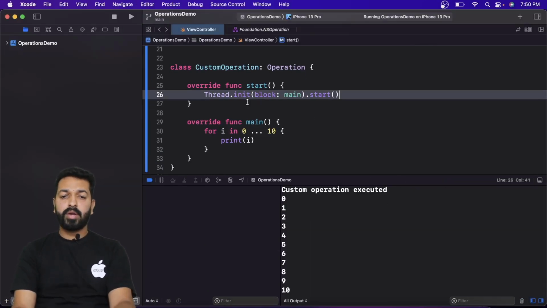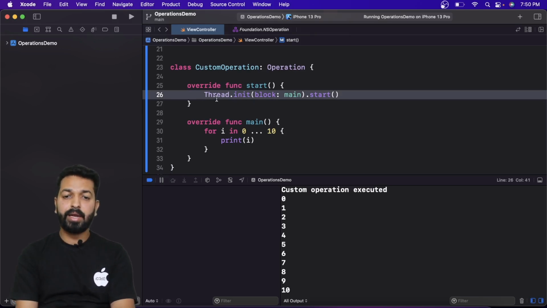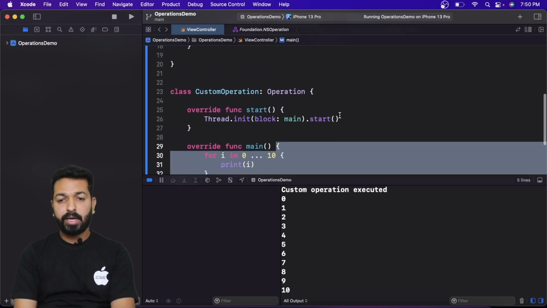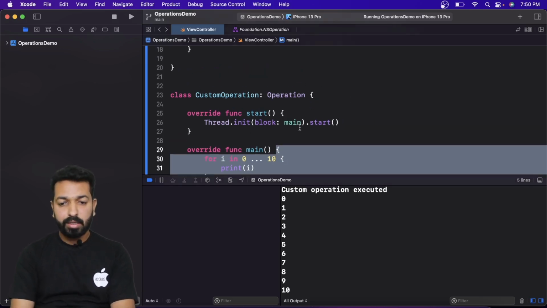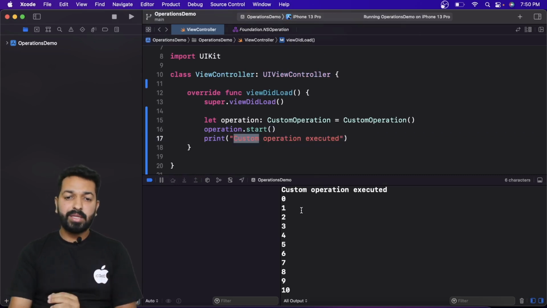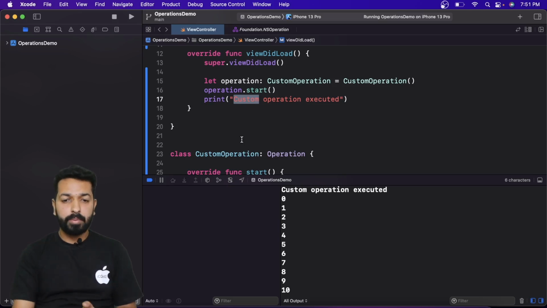So what we did is that we overrode the start method. We created a thread inside the start method, and then we passed this main block to this thread. A thread can be initialized by passing a block. In this case, we passed our main to this thread, and then we called the start method of the thread. This way we took the execution of this custom operation off the main thread. We see that custom operation executed got printed first, and then our numbers got printed.